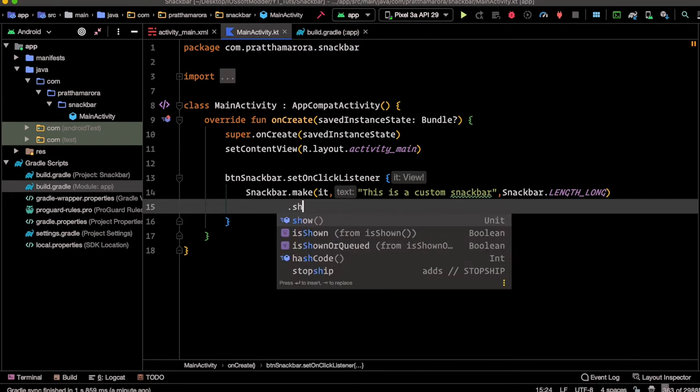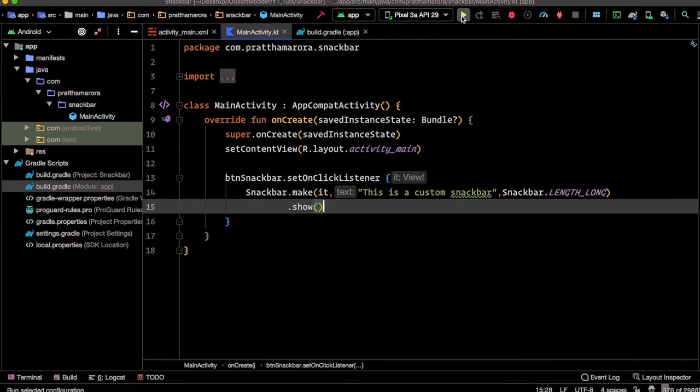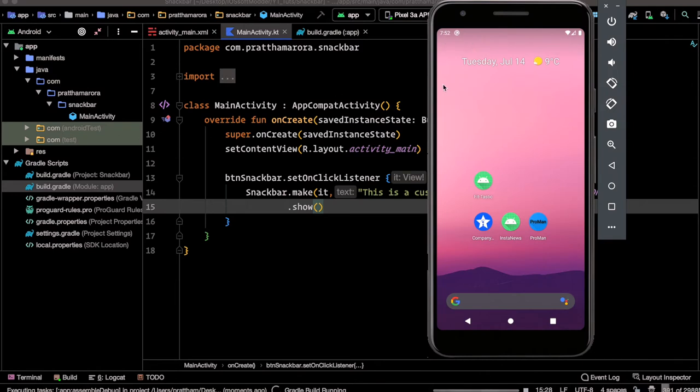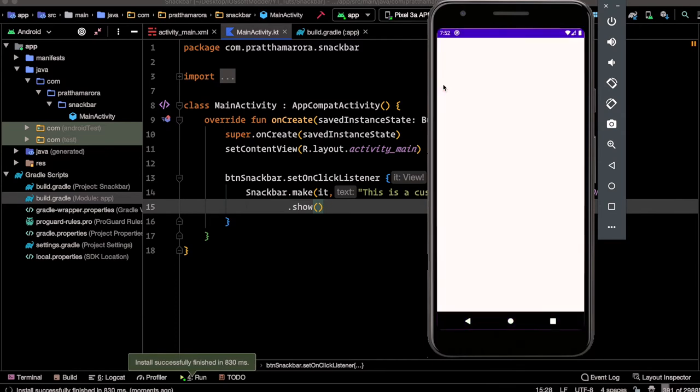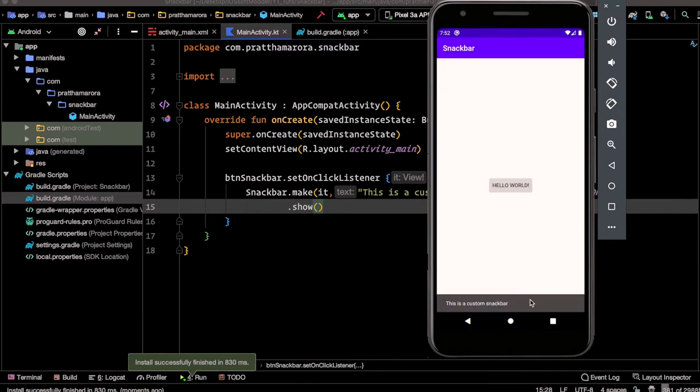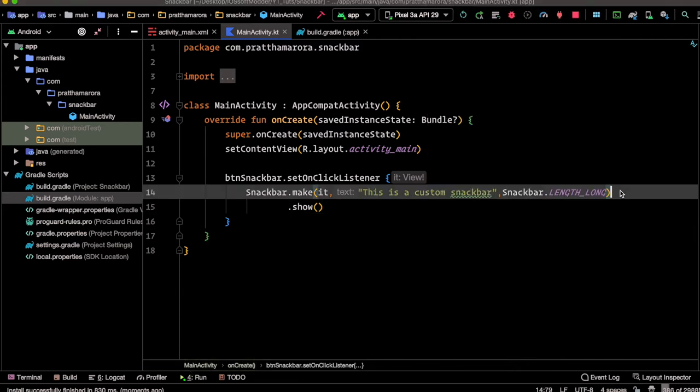So before doing that, let's just see how this works. So there's our button, let's click, and there is a custom snack bar. So let's change a few options here.